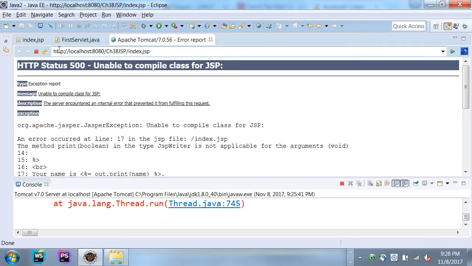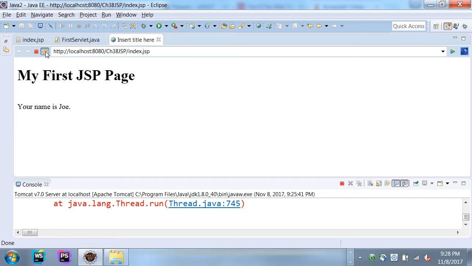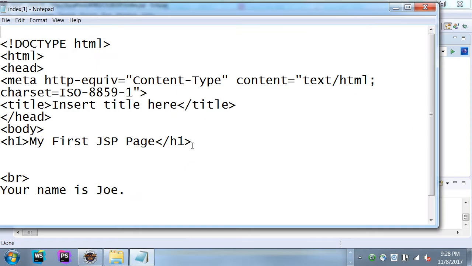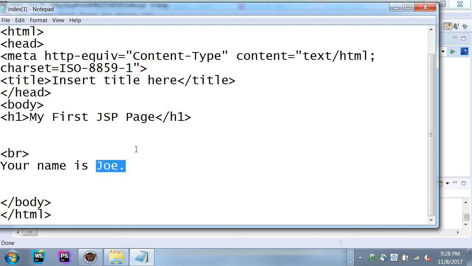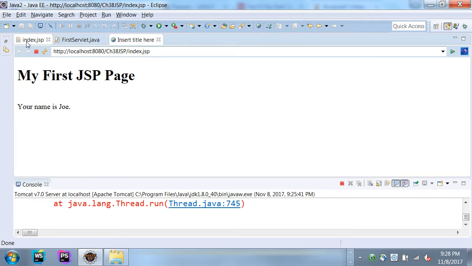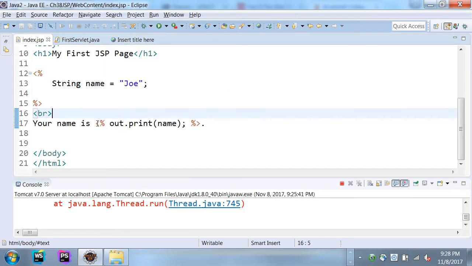So let's refresh this. You see that it does still work, just the same as before, right? Your name is Joe, and in the source code, again, you'll see that it's seamless. It removes all the other tags and only displays the result. So you can do it this way using the scriptlet, or you can use the shortcut, which is the expression. Expression only puts the results. Here I'm calling an object and a function, so it is not allowed inside the expression.